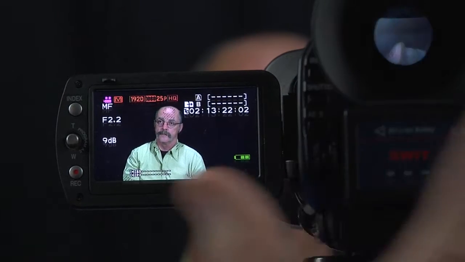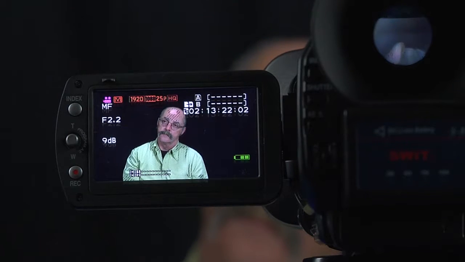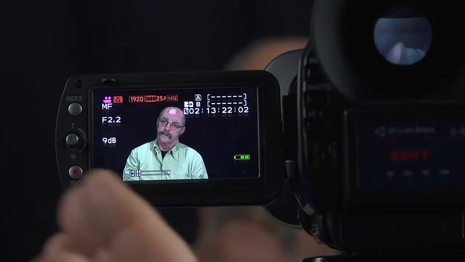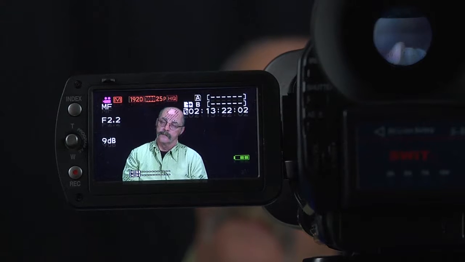The next camera will be the camcorder. So let's have a closer look at this one as well. Now the camcorder is designed specifically for these kind of jobs. So we're going to look at the same things, which are white balance, our exposure and our focus.